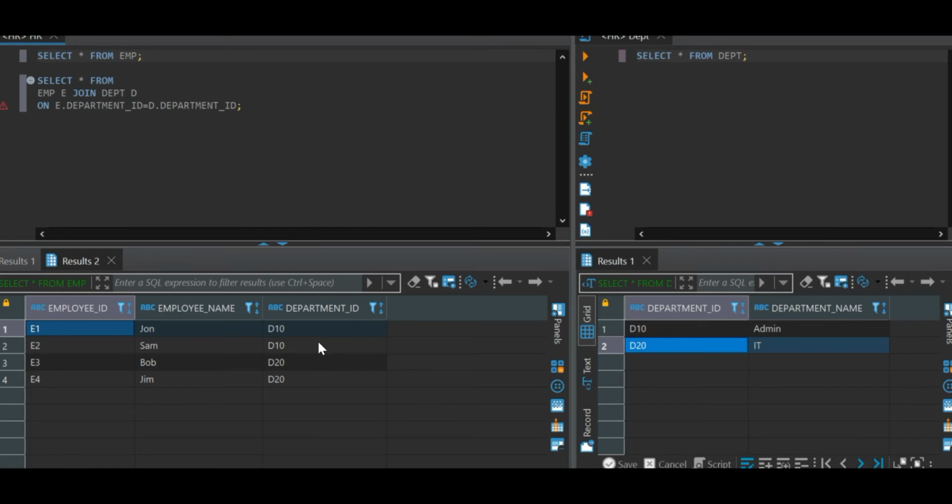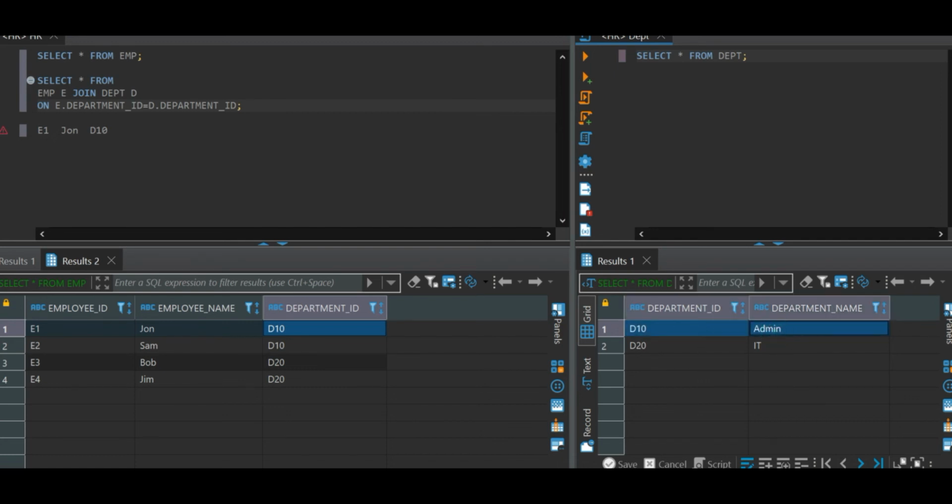So how will your database interpret this? If I say select star from emp join department on department ID, it will pick everything here. So it will say, okay, let's pick this data. Now, what is the join condition? Department ID. So this department ID D10. Is there any matching row here in the second table? Yes, there is. So it will copy this data as well and use it in our output.